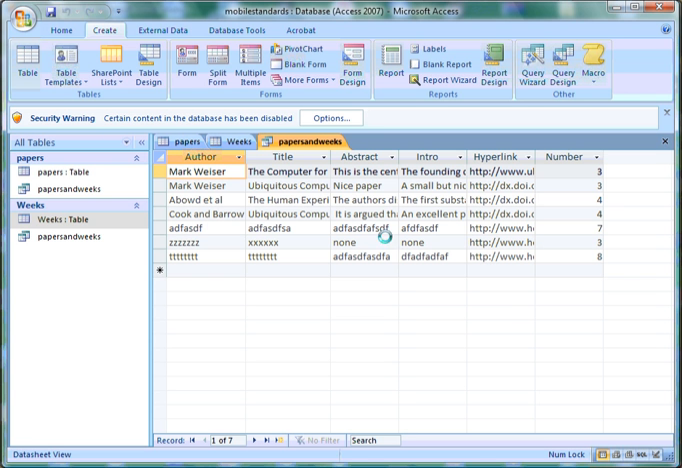And this query is something that we can also, just as we call on the weeks and papers tables from our own SQL, refer to from our own SQL, and thus simplify our code.